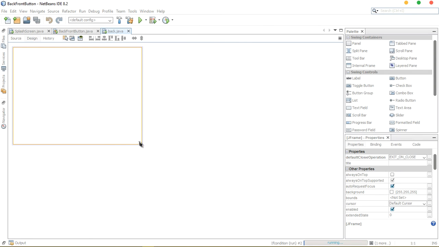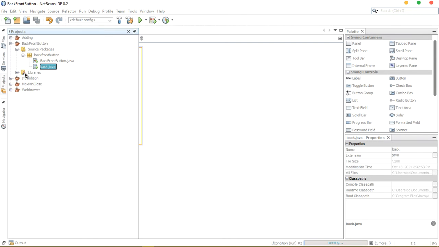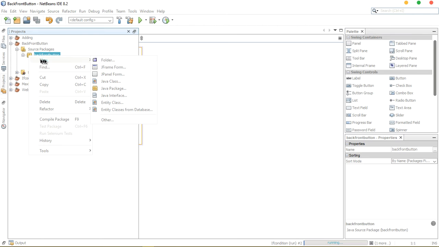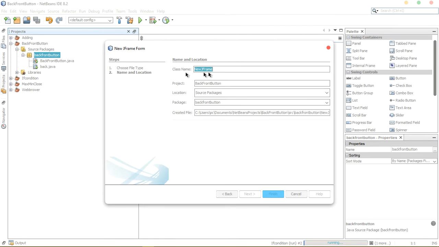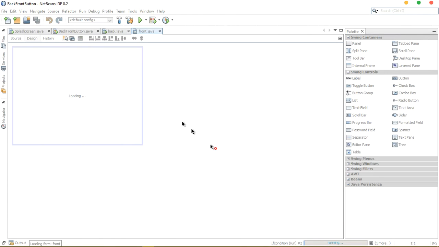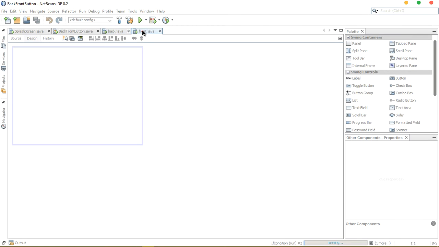And right here we're going to create another JFrame form. We're going to name this one front, and right here, finish. So here we have our back and our front JFrame.